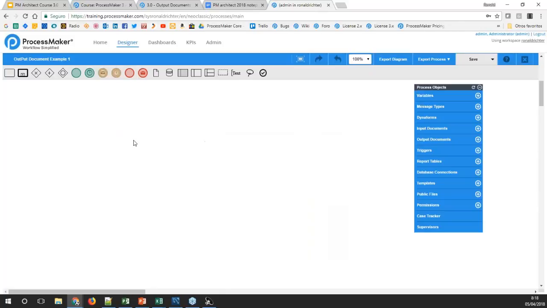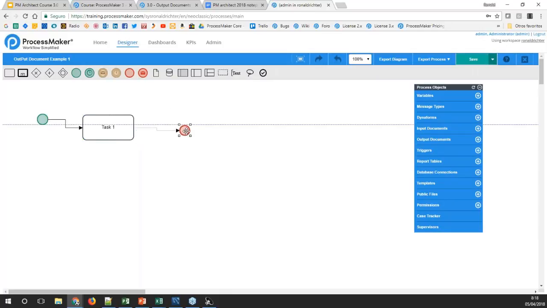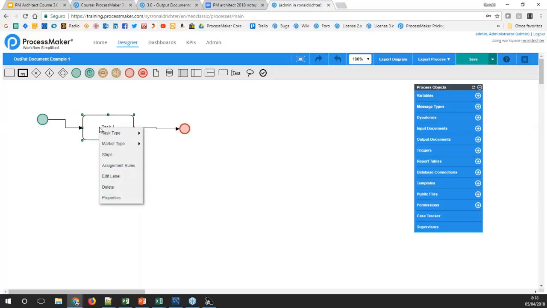And now let's try to run a case. So this is my process. Let's add a quick task like that. One task will be enough for this example. Let's put something like simple output document, like that.